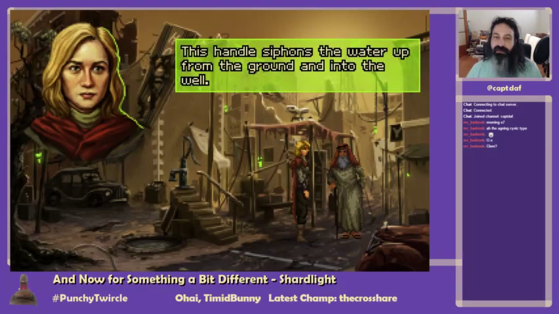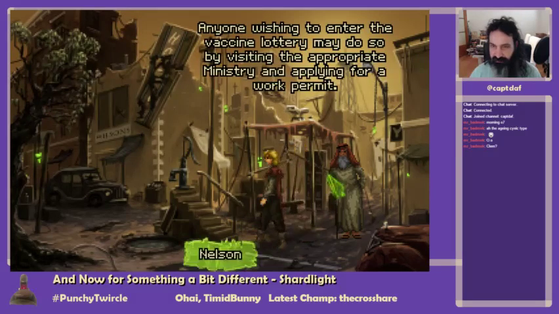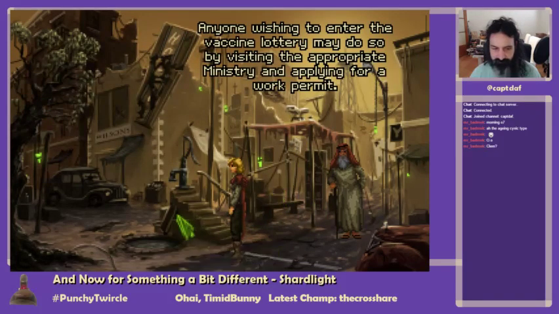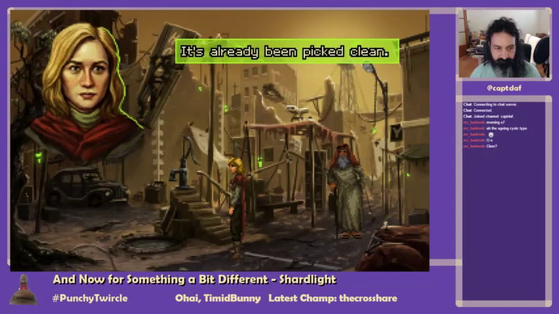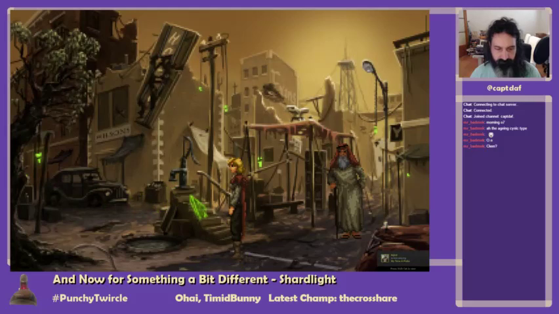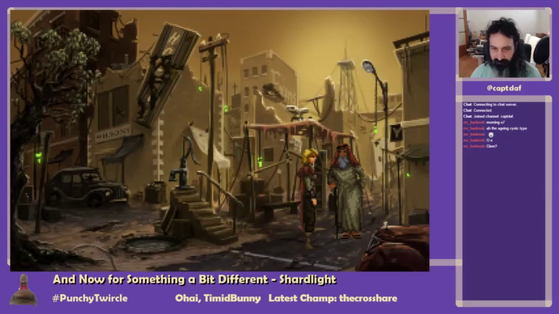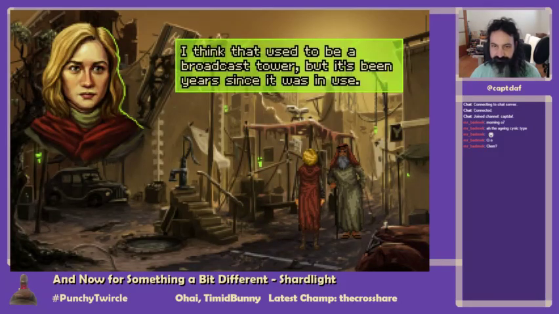This handle siphons the water up from the ground and into the well. Anyone wishing to enter the vaccine lottery may do so by visiting the appropriate ministry and applying for a work permit. Is there anything else here? I think that used to be a broadcast tower, but it's been years since it was in use.